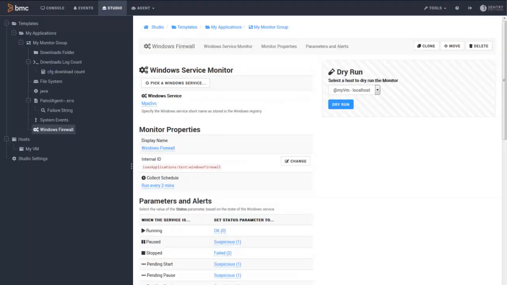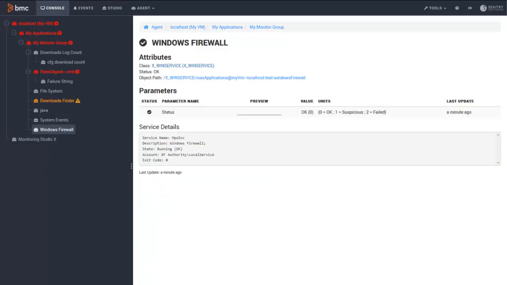Now, let's see the Windows Service Monitor. For this demo, we configured the monitoring of a Windows firewall by simply specifying the service name. We could have gone even further and indicated the value of the status parameter for each possible state, but finally decided to present this feature in another video. Here is what we obtained in the console page.